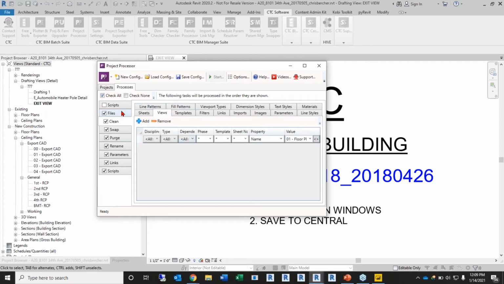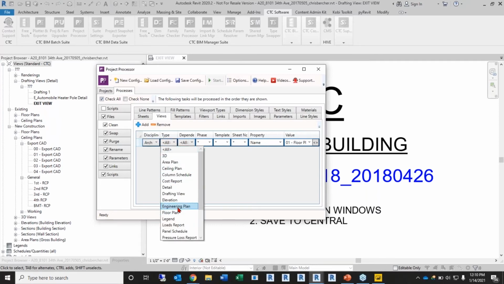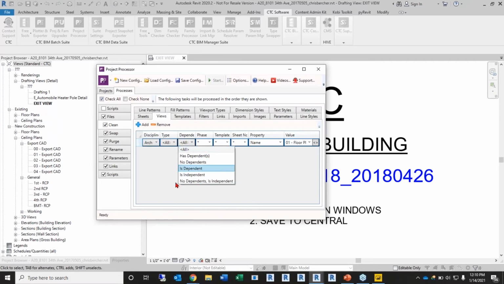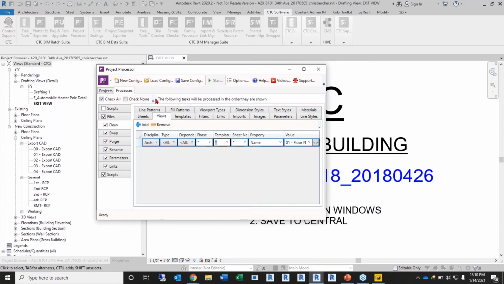and then we'll go here. So we have the ability to effectively remove and clean up stuff based on discipline or what type of view it is, or if it's a dependent view or not, or its dependencies, phases. Are there any templates applied, kind of thing. I can also do various tasks here with this. So I mean, it's kind of all here, right?